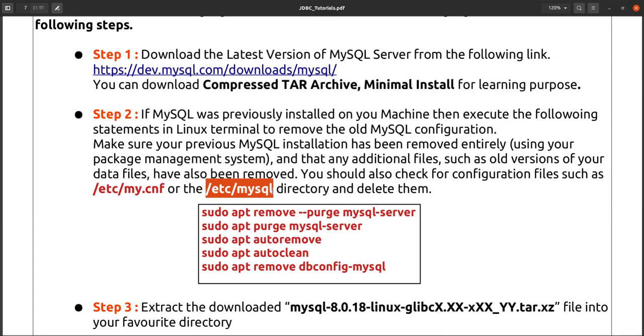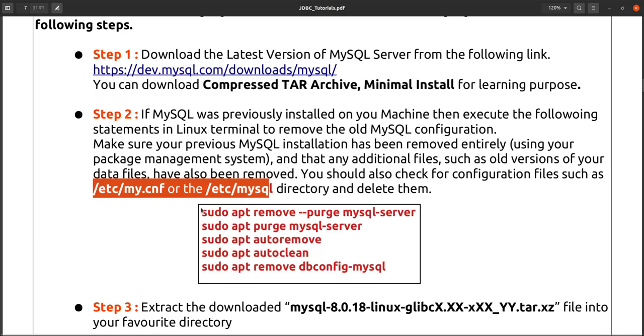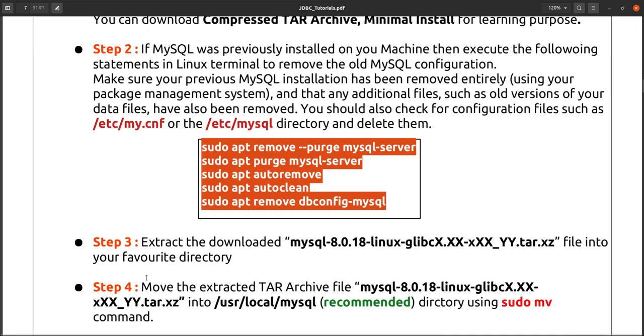What it will do is remove the MySQL directory if it is there in your operating system. It means if it was previously installed, then definitely it will be there. So you can delete that directory and just execute these commands to remove the configuration. Here you are removing the configuration manually, but you can try these steps also. If you are facing difficulty to install, then you can go for these steps, otherwise not required. Okay, directly go to the third step.